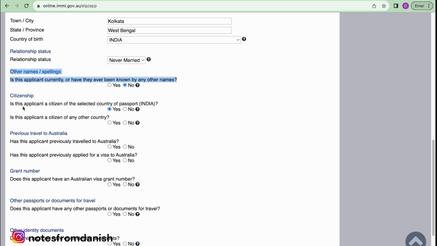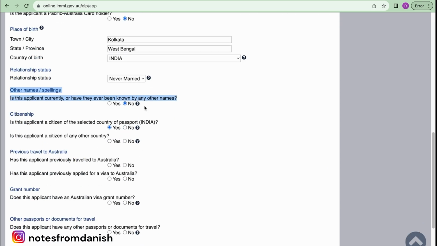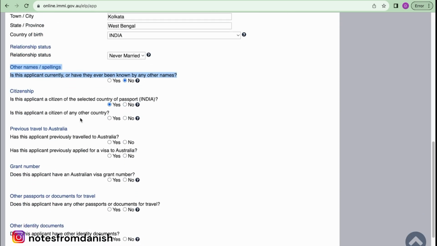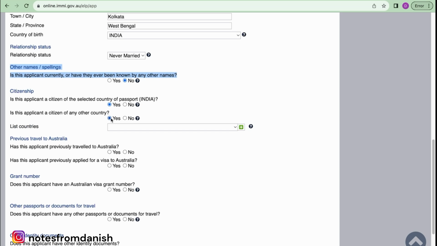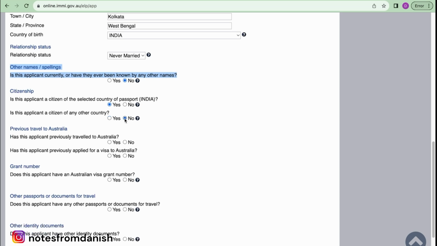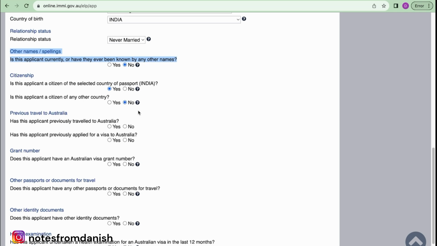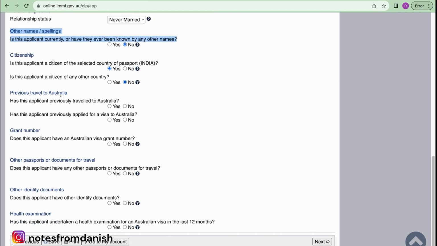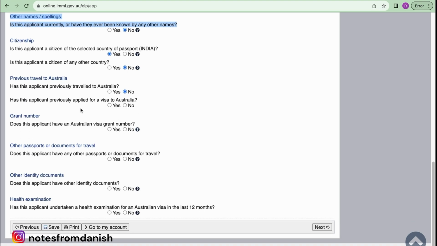So now this question, if you are a citizen of India, whichever passport details that you gave above, you will need to select on yes over here. If you are a citizen of any other country other than India, then you need to click on yes, but it is not possible for Indians because India does not allow dual citizenship. So I'll select no. Previous travel to Australia. So I have not previously traveled to Australia. I'll select no. Has the applicant previously applied for a visa to Australia? This is the first time I'm applying for Australia visa, so I'll select no.